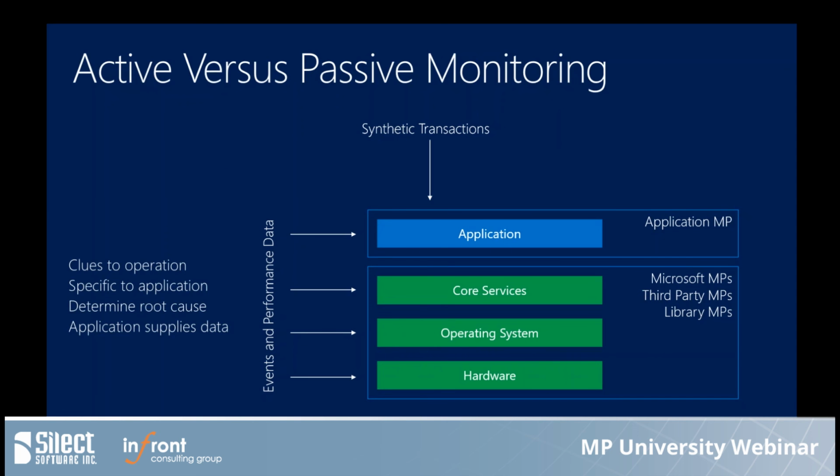So what's unique about these two is that passive monitoring is basically giving us clues. We're assuming no news is good news. As long as I don't see an error event, as long as my performance counters are within threshold, I assume everything's working right. But I'm really not guaranteed. I don't know that it's working right. That's what the synthetic transaction, the more active monitoring, is going to tell me.